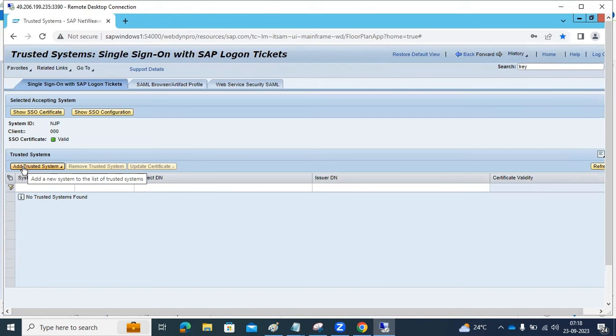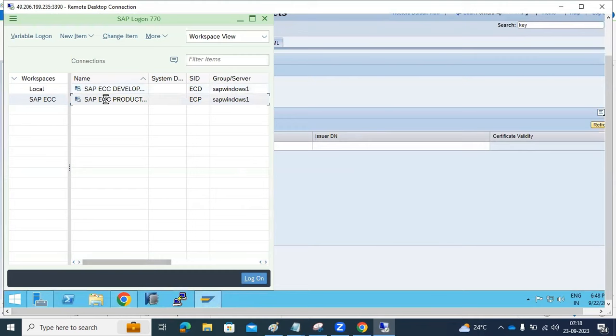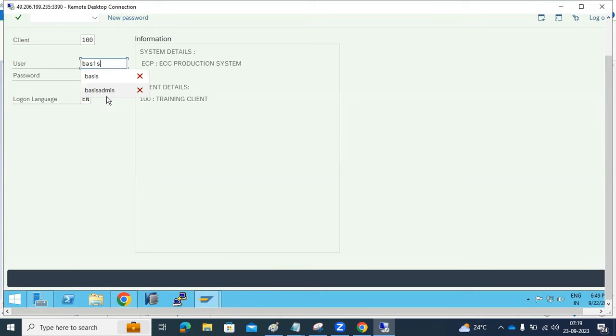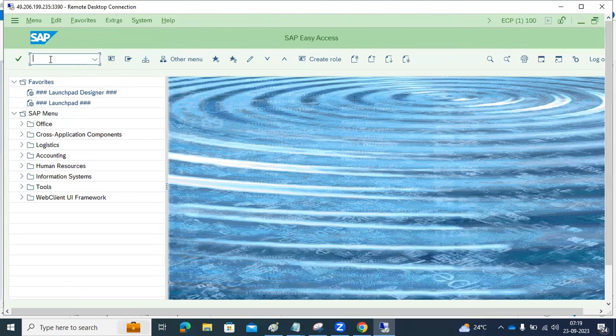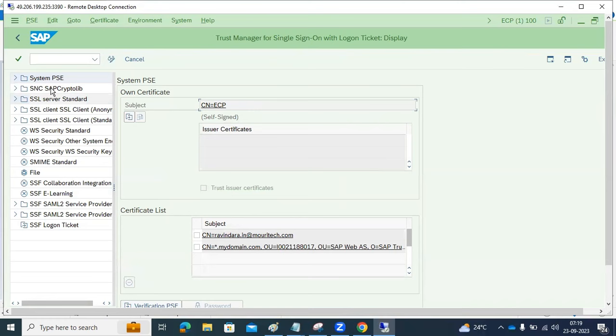Suppose this is the NJP system, our Java front end, and ECP is our ABAP system. Both systems should be trusted. Trusted means whenever you log in through the Java system URL and you want some data from your backend system, you will get the data without asking the user ID and the password. That is how the system is getting trusted here.